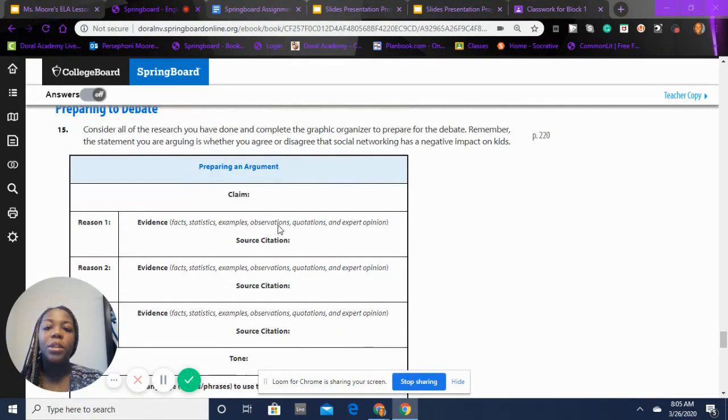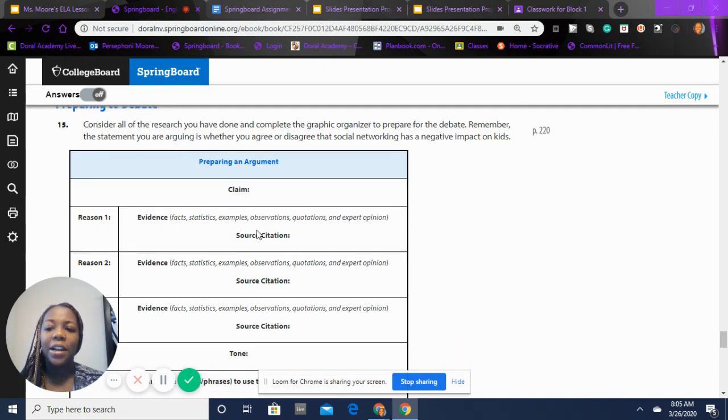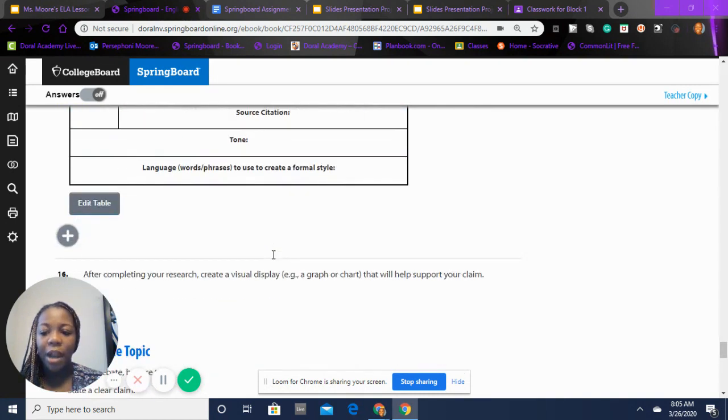So in the Google Doc, which I'll show you in just a moment, I did recreate this chart. It's preparing for an argument. You're going to be preparing for your argument by laying out your claim and 3 reasons, adding evidence, and also source citations. You are going to need to have source citations in order to not be plagiarizing any of the research that you have found. So I know it's here on your Springboard book, but I'm actually going to switch over to the document.